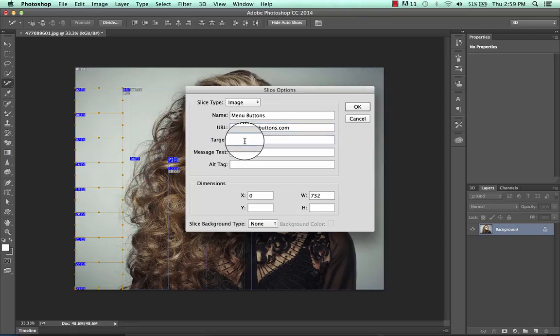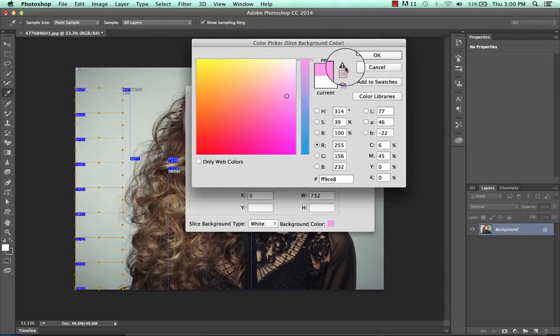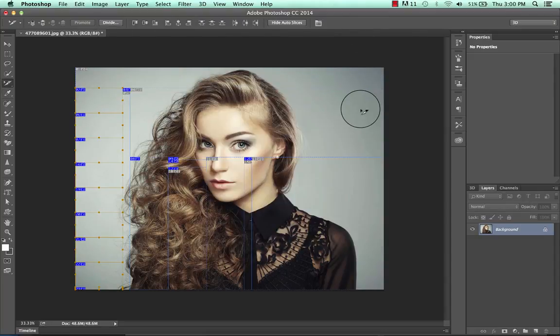So www.menubuttons.com, and then I could put the target, so /home. We could say these are your buttons, dude. And we could also do an alternative tag, so we could say menu items. And you can put dimensions and things like that and choose your background of your slice. So if we said white, choose a background color of pink and hit OK.